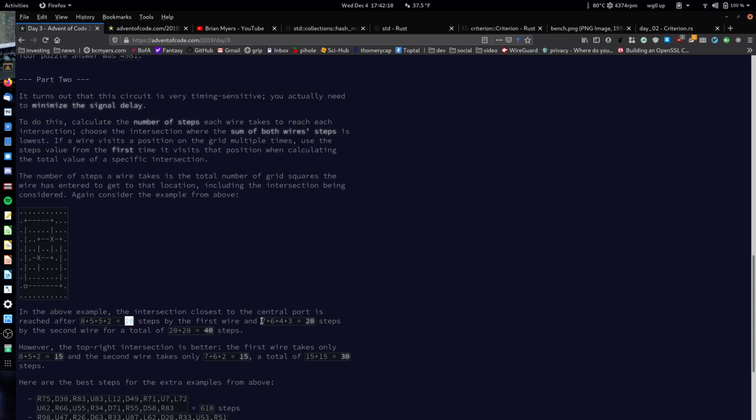And then the other one had to go 7 up, 6 across, 4 down, and 3 over to get to this one. So the total amount of steps across both paths is 20 plus 20 is 40. So this one takes 40 steps to get to.